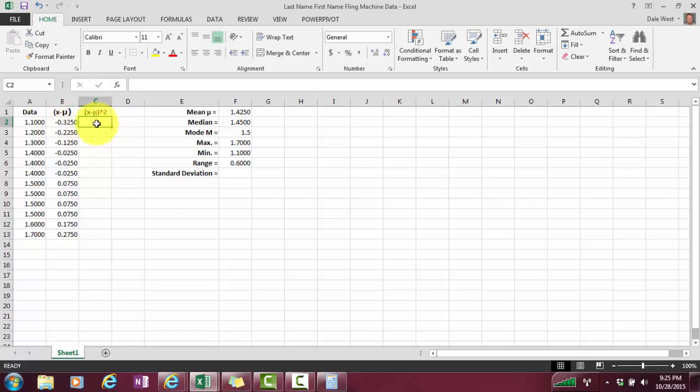So all I'm going to do is click in there, do an equal sign, parentheses, this, hold the Shift key, hit 6 to put the caret, and then a 2 for the square, close the parentheses, hit Enter. Again, I can duplicate this just by pulling that down, and then I just need to make sure that it's using the correct number.